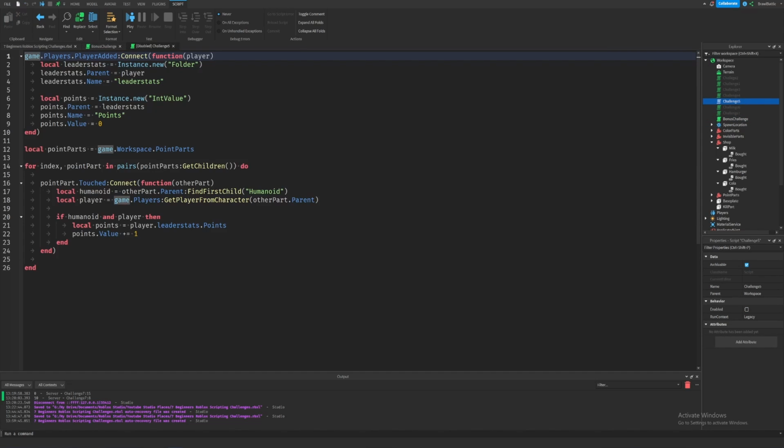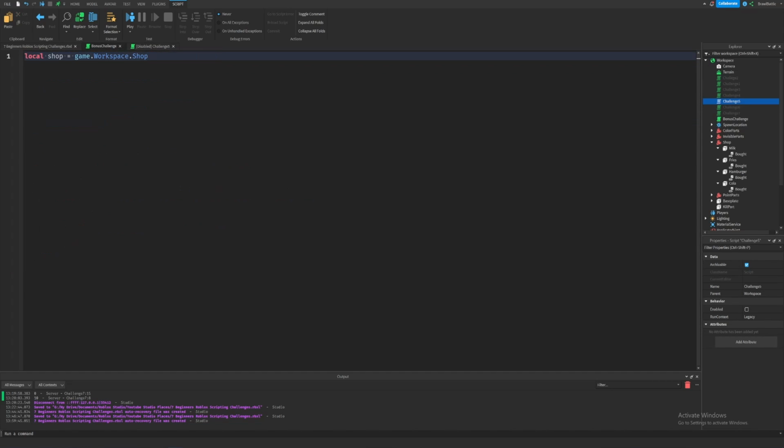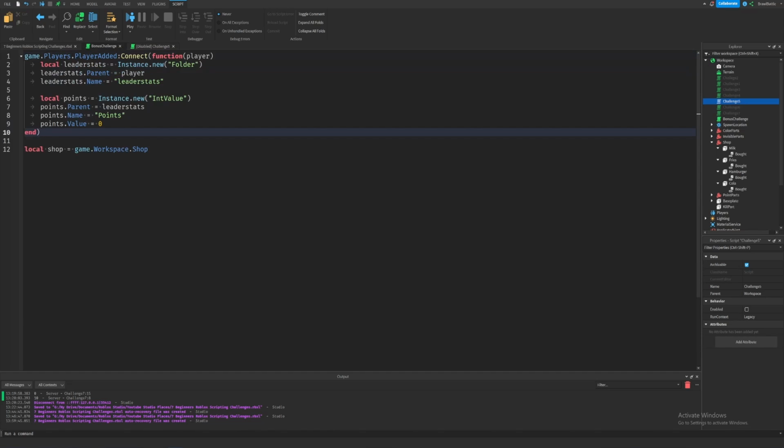Over here, this was our points leader stat thing. All we can do is we can just copy our player added function. Let's just copy this and then let's paste it onto the beginning here. But the only thing we're going to change is our default value because we want to be able to spend our points currency. So we'll make the default value 100 instead of 0.